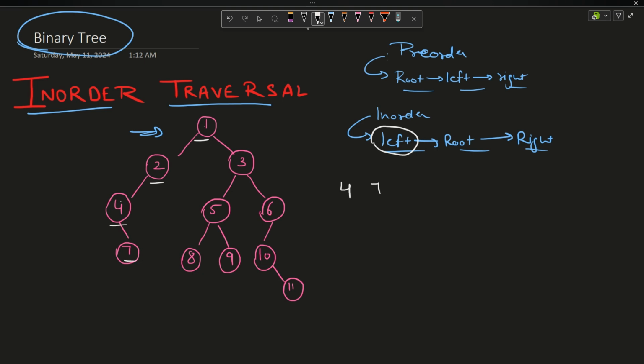The recursion call finishes for 4, and you will go back to 2. You will see 2 and write it down. 2 doesn't have a right, so go back to 1 and write 1. 1 has a right, so go towards it. 3. 3 has a left again, so go towards it. 5. 5 has a left, 8. So write 8. Now 5, write 5. 5 has a right, so go towards it. 9.